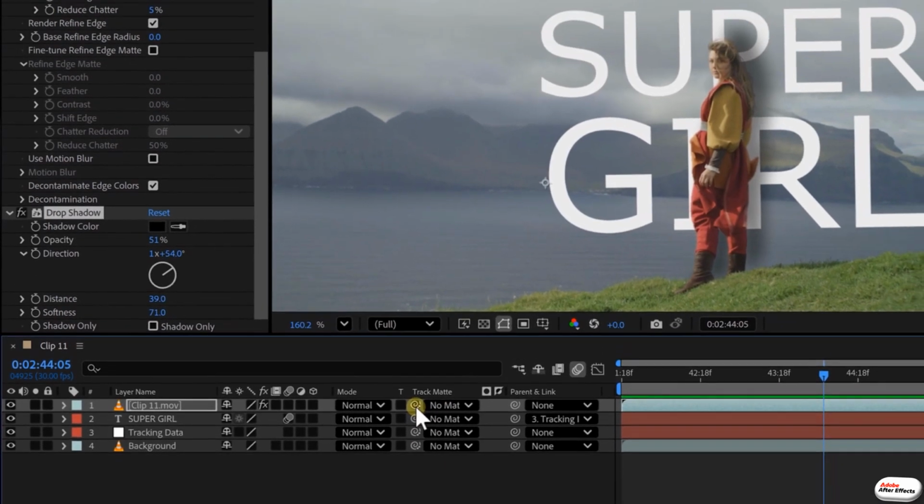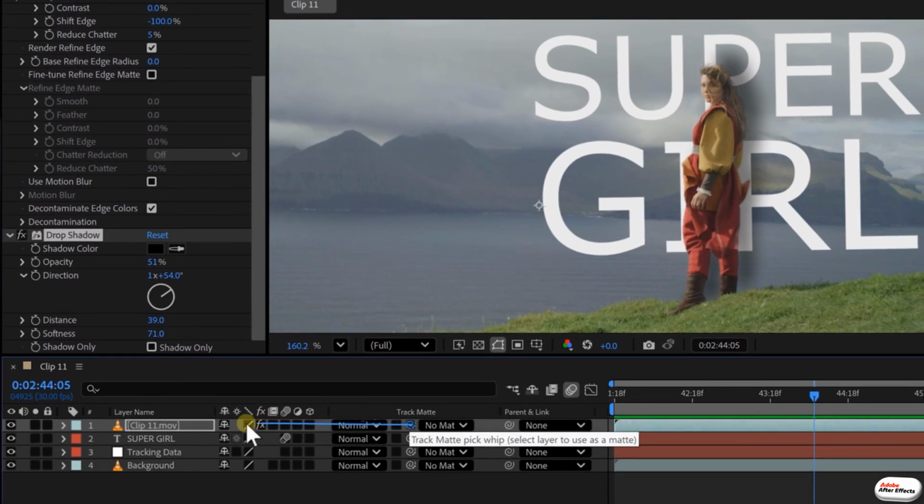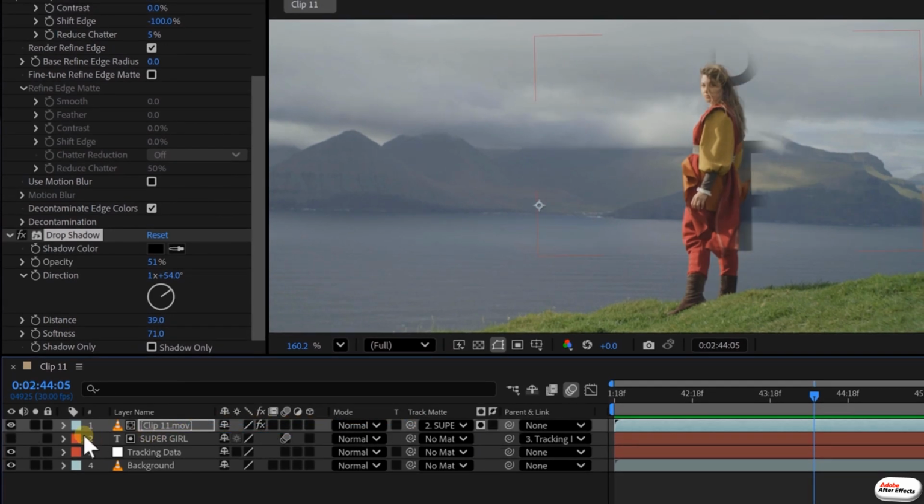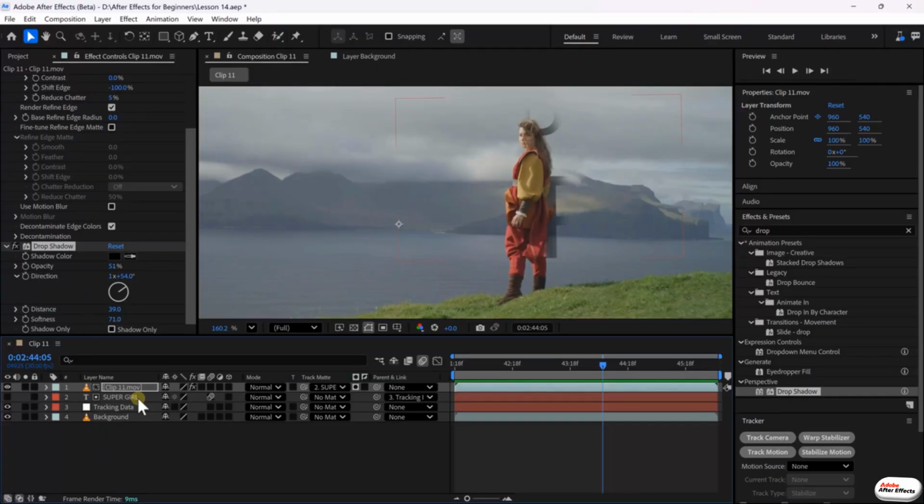So let's take the pick whip tool and say, hey, this should only be applied to the text, Supergirl. Like that. Now by default, the text layer has been toggled off because very often track mattes are used to only apply an effect to something, but not actually use the track mattes. Let me demonstrate that real quick to give you an idea because track mattes could be a little bit overwhelming even though it is very simple.